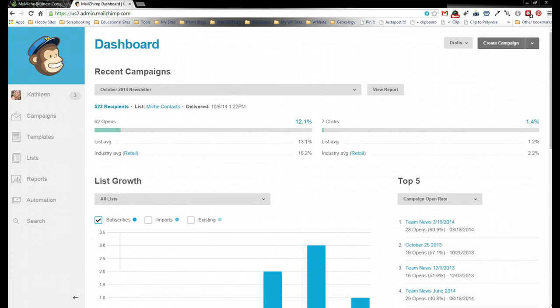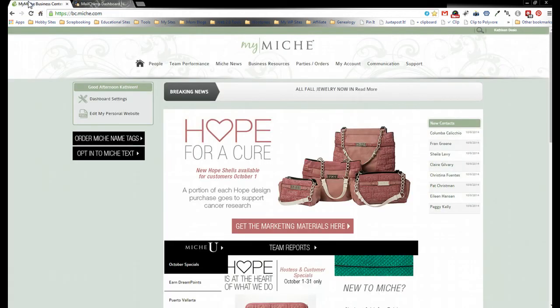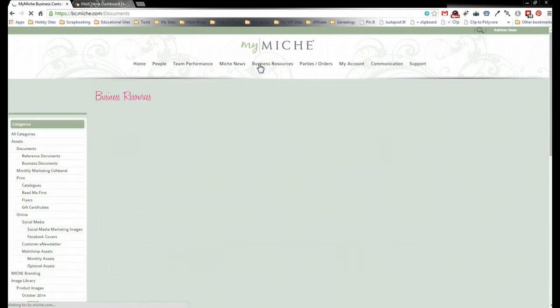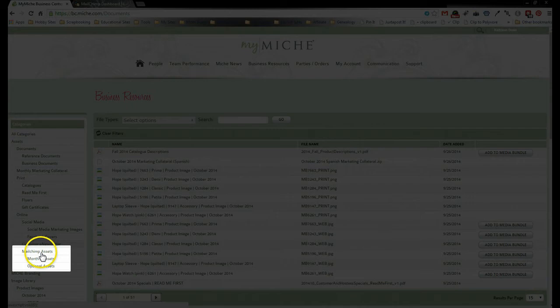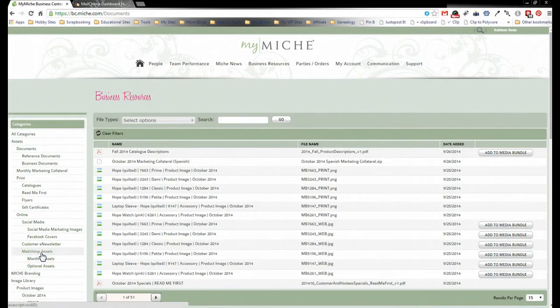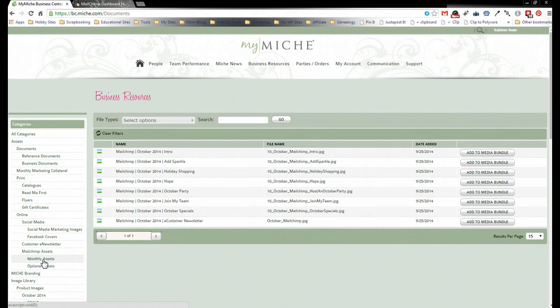So I'm going to start here, and you can see we're looking at the Mailchimp dashboard, and that's home base. That's where you're going to start. But right now, I'm going to switch over to the business center. What I like to do is pull up the Miche Mailchimp asset. So let's go into business resources. Right in business resources, if you scroll down the list, you can see we have our Mailchimp assets. So I'm going to pull up our monthly assets.